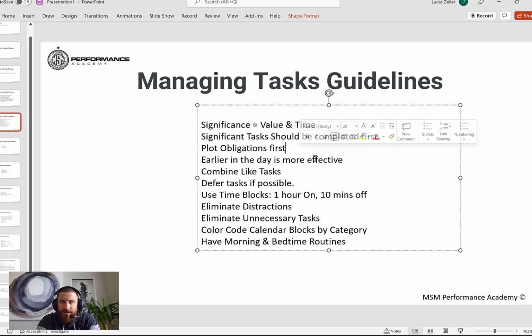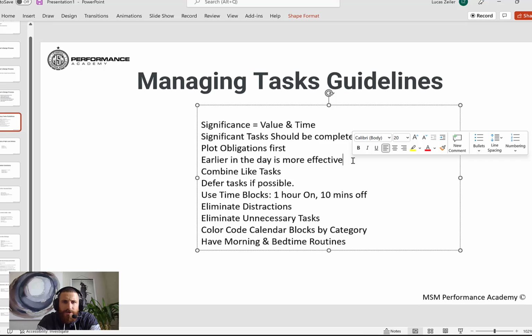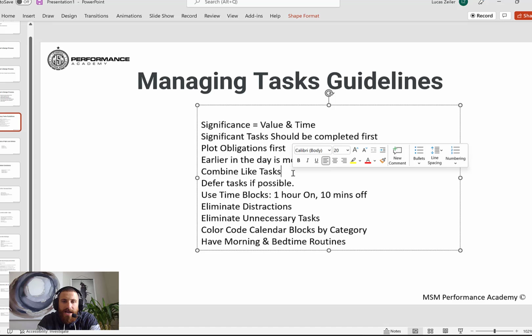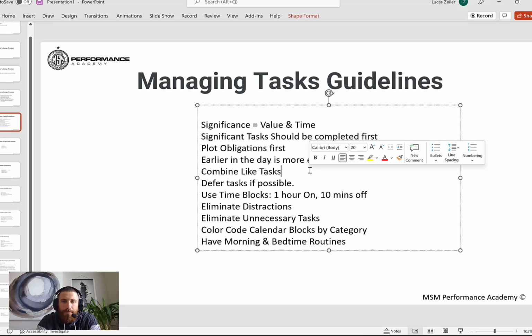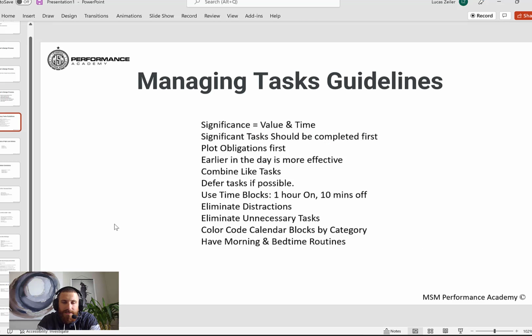Plot obligations first, like we talked about. Get school on the calendar, get the soccer practice on the calendar, whatever it is that you need to be at a particular time, doctor visits, things like that. Again, earlier in the day is more effective. Also, combine like tasks. So earlier in the day is most effective. We already talked about that. Combine like tasks. What does that mean?